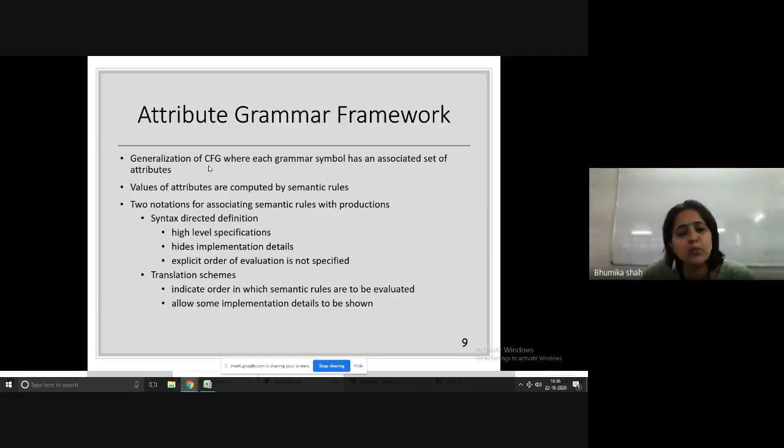If you refer to GTU papers, there are two basic types of questions which are asked. A grammar is given and you will be asked either to write a syntax directed definition or to write a translation scheme. Okay. Now what is the difference between a syntax directed definition and a translation scheme? A syntax directed definition is a high level specification. It hides implementation details, meaning how you are calculating the value, those details will not be incorporated in the syntax directed definition, that is SDD. Explicit order of evaluation is not specified, meaning which particular node's value is calculated first, which later, is not specified in SDD.